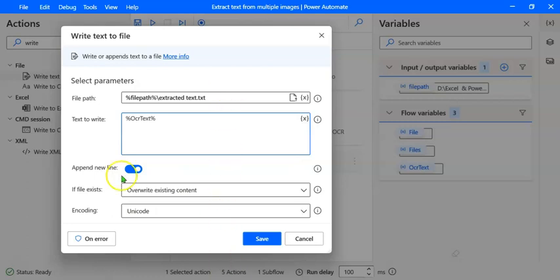Click on select. We have a toggle switch for append new line. This inserts a blank line after the text captured from each image. We don't want a line to be inserted after the text from each image. We want it to be a continuous text. So I'm going to turn this toggle off.